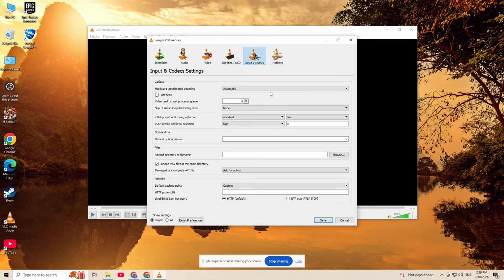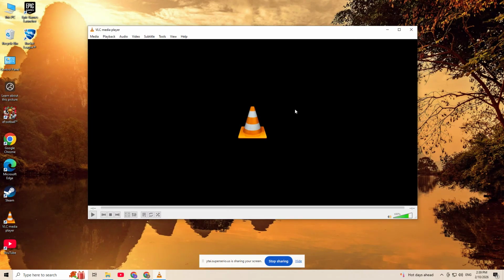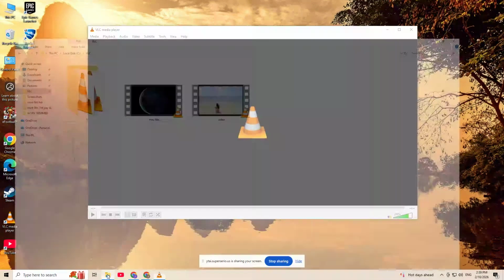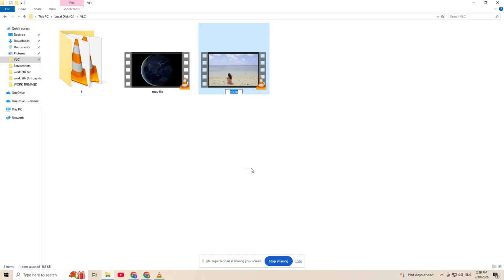Now let's talk about file-specific issues, which are extremely common. If the error log mentions file path or access issues, check the file name and location. Try shortening long file names, avoid special characters, and move the file to a simple folder like Videos or Desktop.